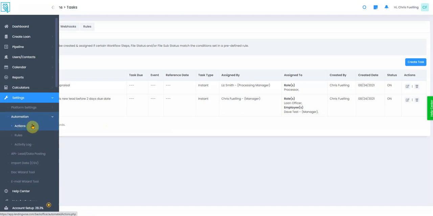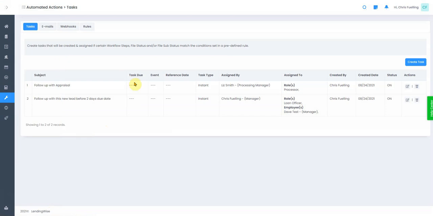So, click on actions. It'll take you here. And so we can create tasks, emails, and webhooks. We'll get into each of these individually. But these are templates, right? So these are going to be created up front, and we're going to create rules inside of them, how we're going to create them. And then we'll set up the rules when they should be created.